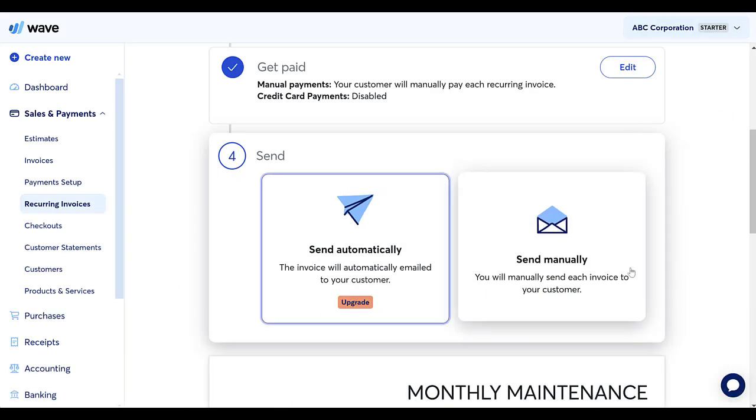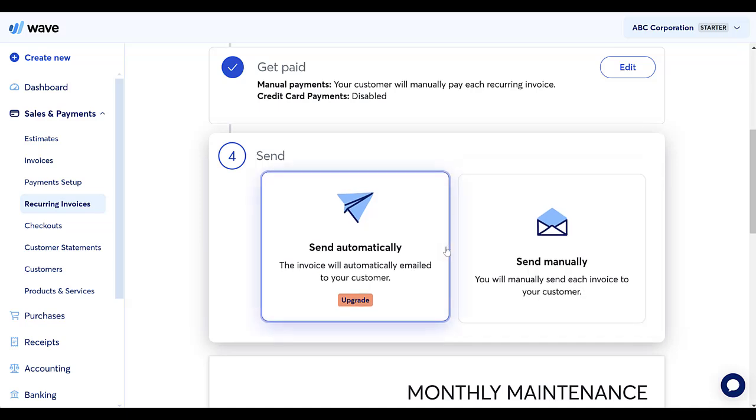I just want to show you, I know a lot of customers use Wave as a free option for bookkeeping. If you do use it for a free option, there are some features that you're not able to use. One of those being an automatic send.